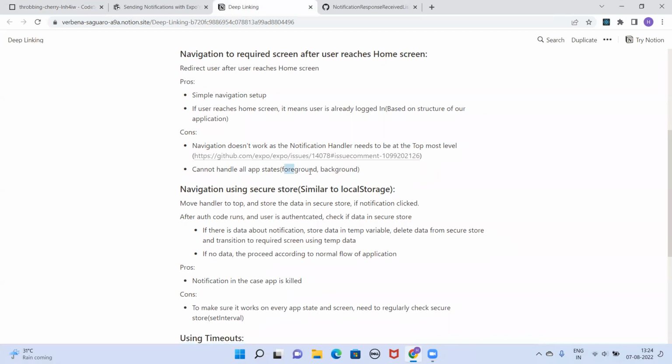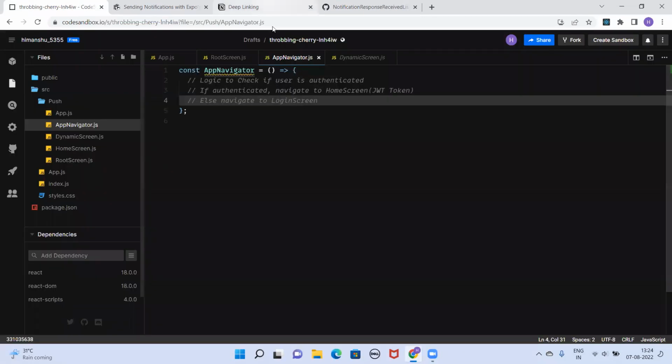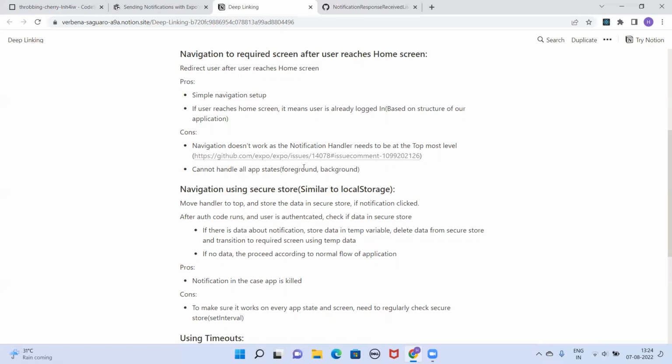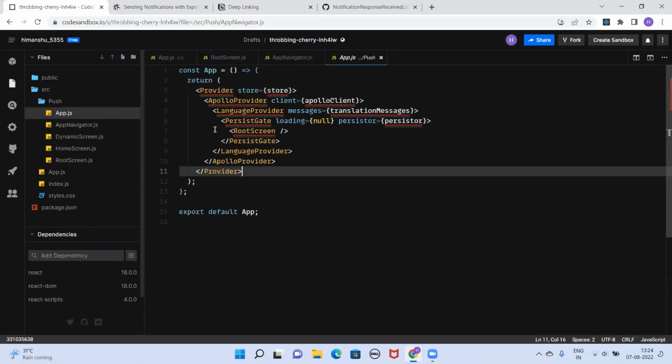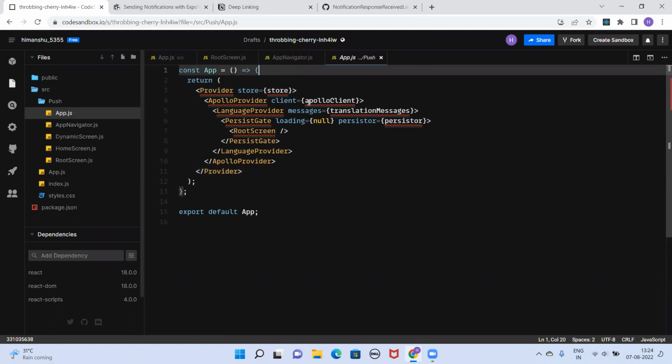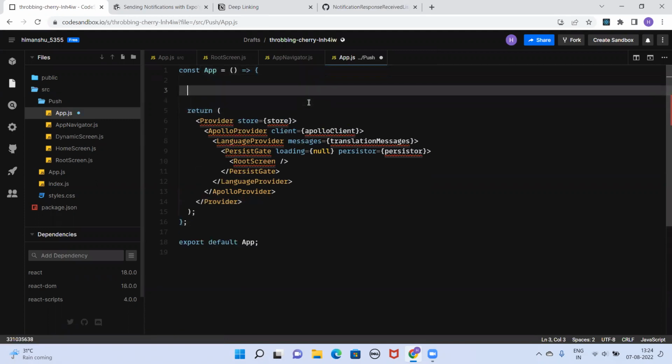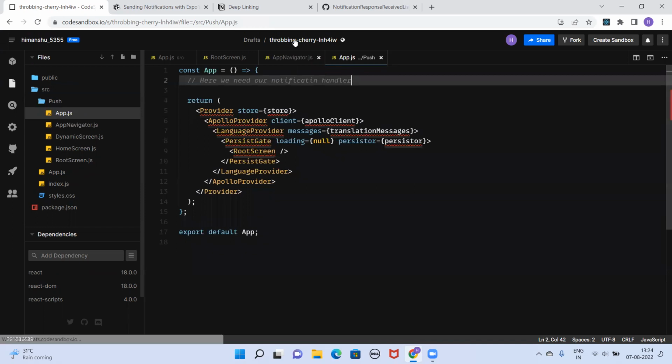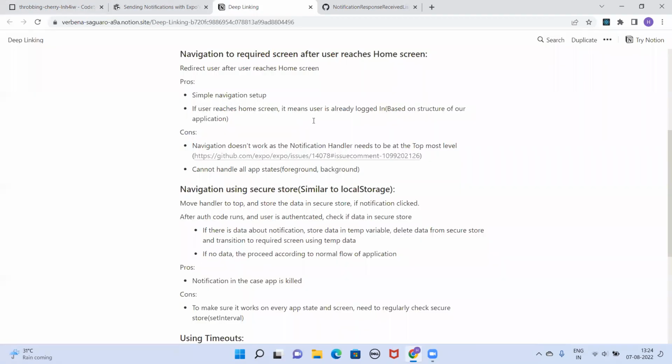So also if the user is logged out and it is on the login screen and then you get the notification, in that case this also doesn't work, right? So these are some certain problems associated with it. The main reason is that the handler needs to be at the top level. So in our case, the app.js, wherever we have set up the Redux language provider, etc., we need our notification handler to be here. Okay. So this is the first solution.